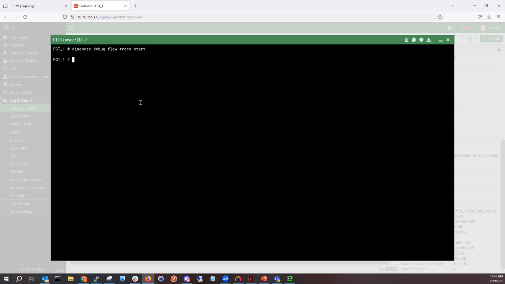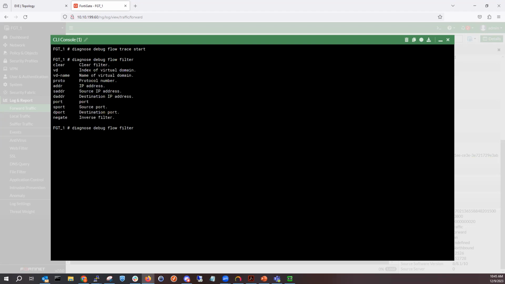And what does this do, that command I just put in? It's telling me to trace packet flow within the CLI. Nothing is going to pop up yet, because next I have to set up a filter. Similar to Wireshark, I need to tell the CLI what I want to see. For this case, I'll do source address.